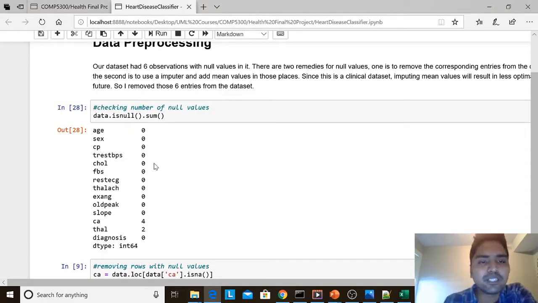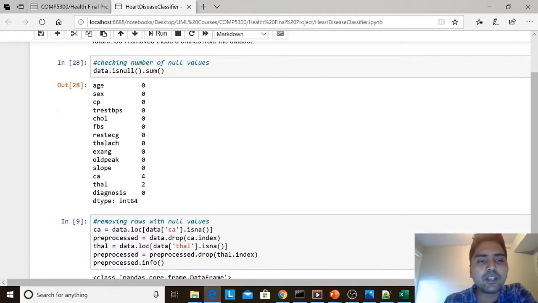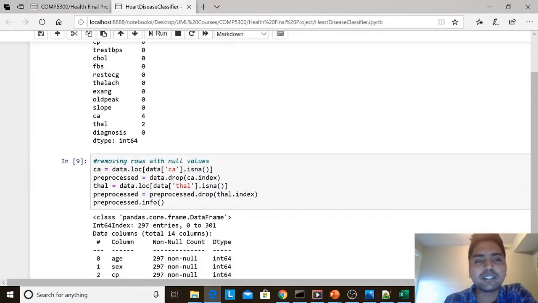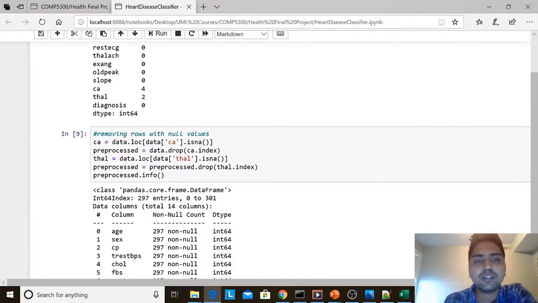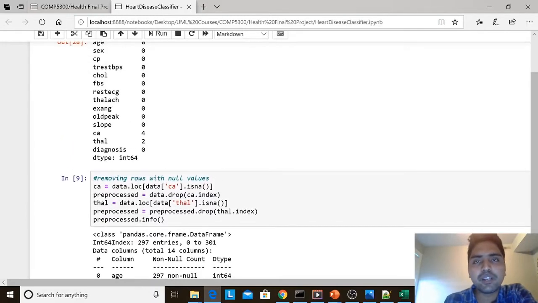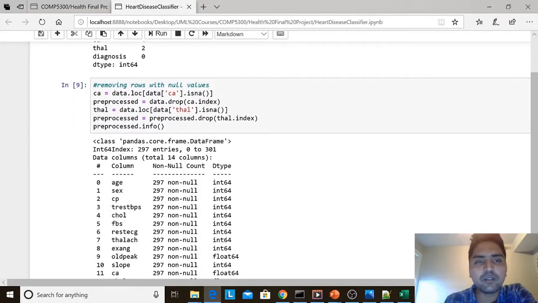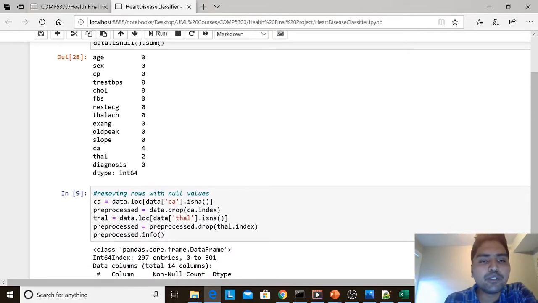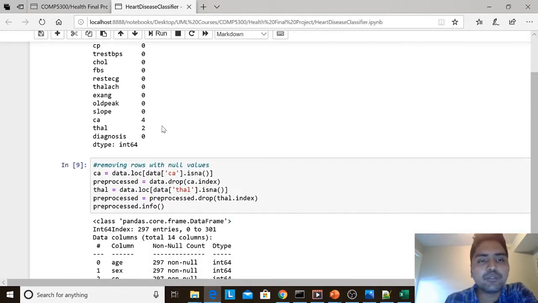If you sum it, it will give the count for each field. There are four records that have null values in this field, and two records that have null values in this field. So there are totally 6 records in this data set that have null values. It confirms my previous statement: even a data set from the UCI machine learning repository will have some inconsistency like null values. Since the number of null values is just 6, I'm just going to remove them.